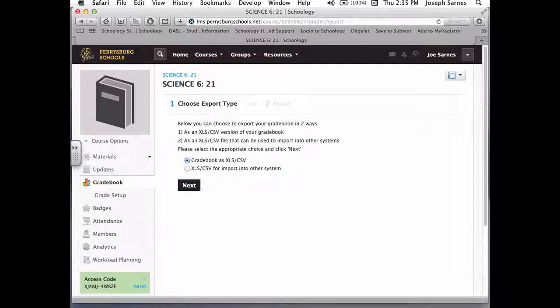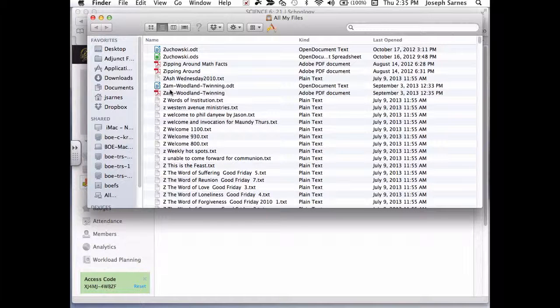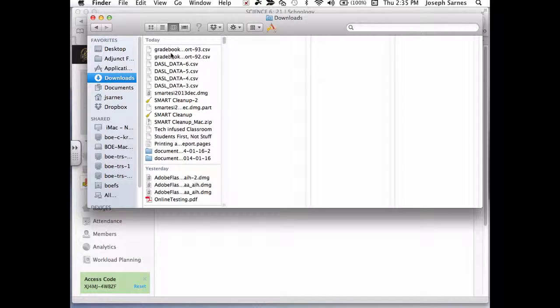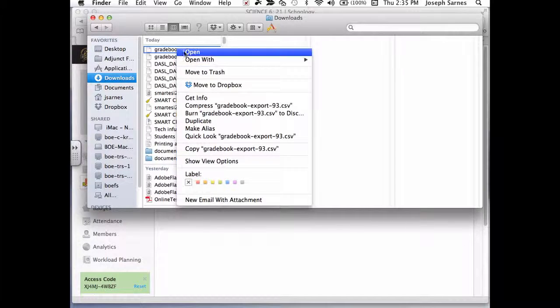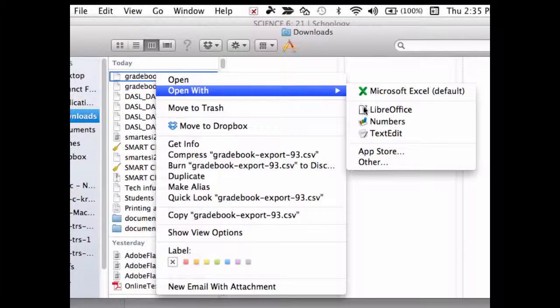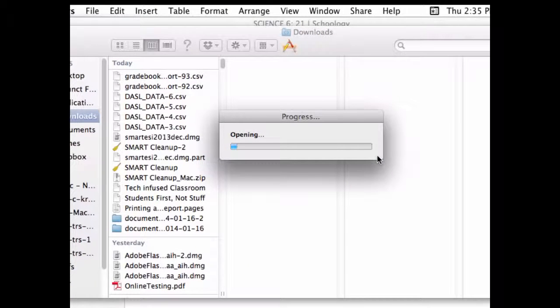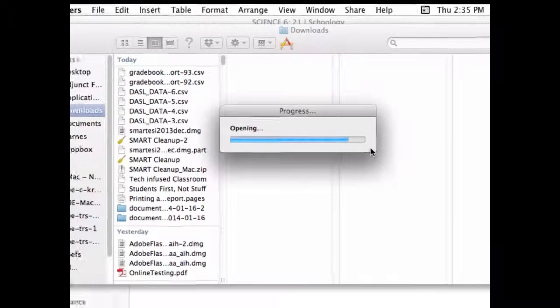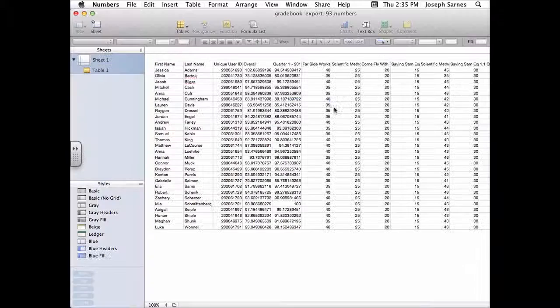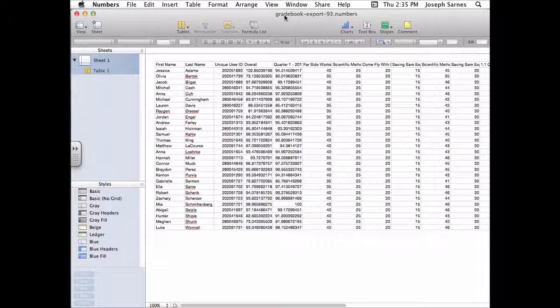And what I'm going to do is I'm going to go to my Finder. I'm going to go to Downloads. And I'm going to right click on it and say Open With. And we're going to open it with Numbers. And here's the file.